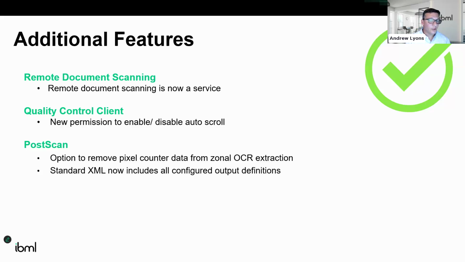This is going to just reduce network traffic and database size of not putting data that's not important into the database if the customer just wants a combined output. And then our standard XML output now includes all configured outputs. So if you have a searchable PDF or multi-page TIFF, you'll see that in the XML output now with the path and the names of the output files.